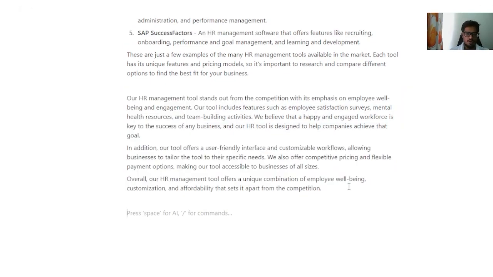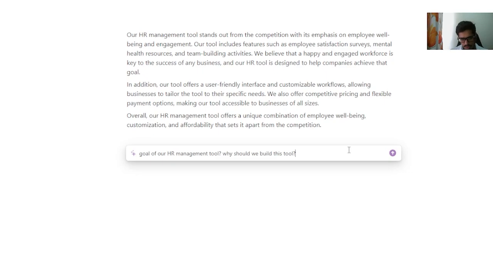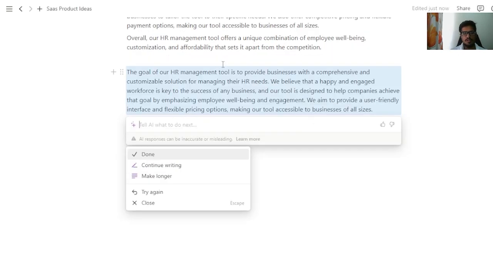Okay, now I have a broader idea on what I need to build. So the next ideal step is to understand the goal of the product, then understand the users and their pain points. So let's ask AI to understand the goal of our HR management tool. Why should we build this? It summarized our goal as follows: to provide businesses with a comprehensive and customizable solution for managing their HR needs. A happy and engaged workforce is key to success for any business, etc.